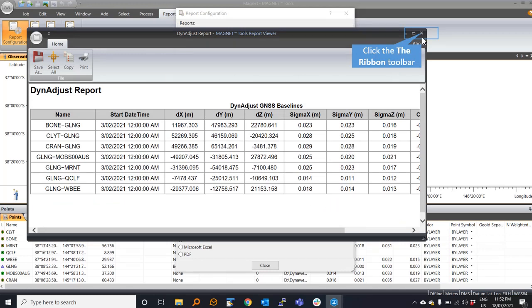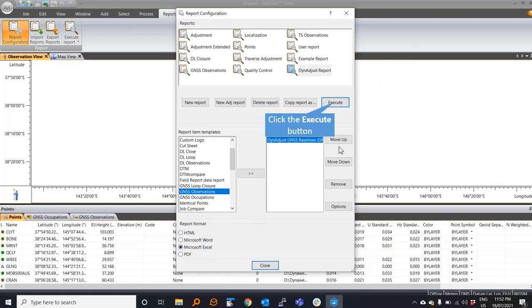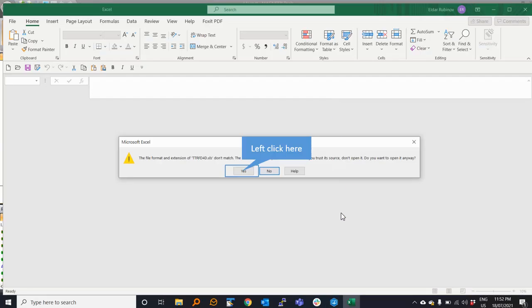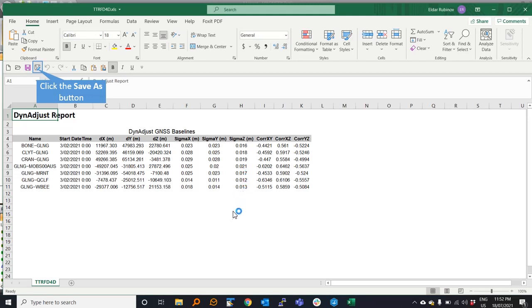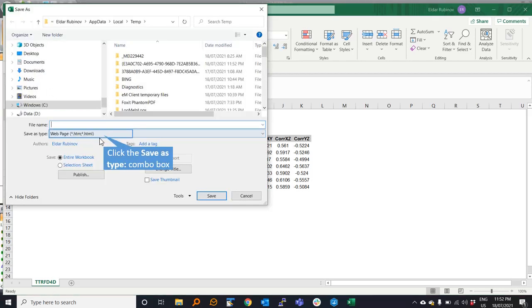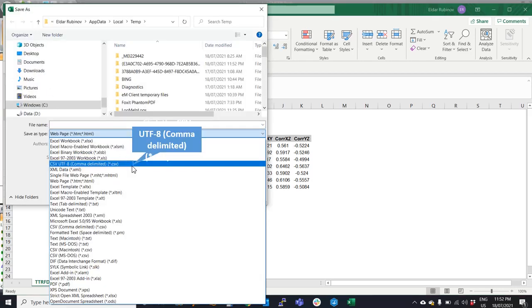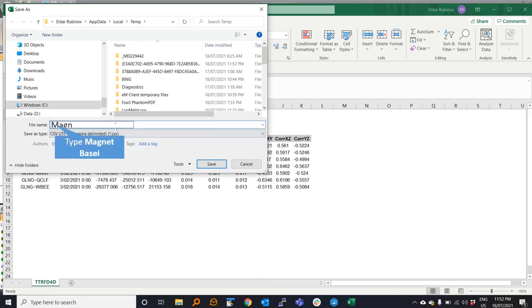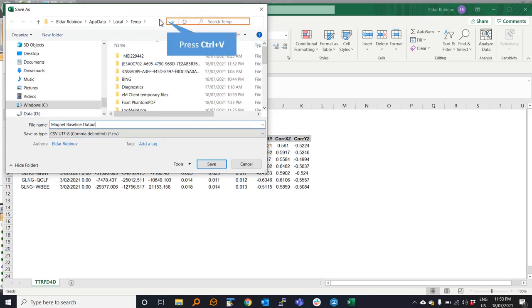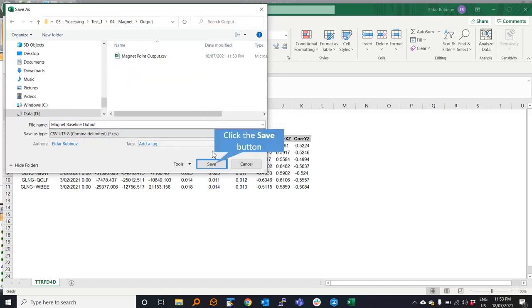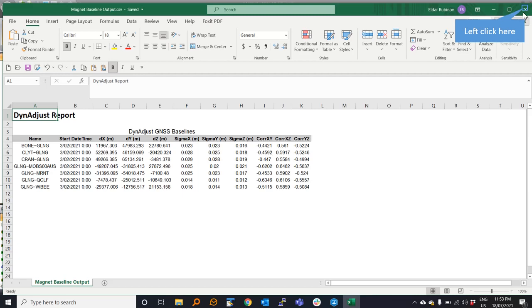This is in HTML. I don't need that. Let's change it to Excel and try again. Yes. And now we can see that we have all the information that we need. The baseline name, baseline components, and the covariance matrix elements. And I'm going to save it as again. Again, I'm going to choose CSV UTF-8. I'll give it a name, Magnet baseline output. Choose my directory and save it. And that's it.